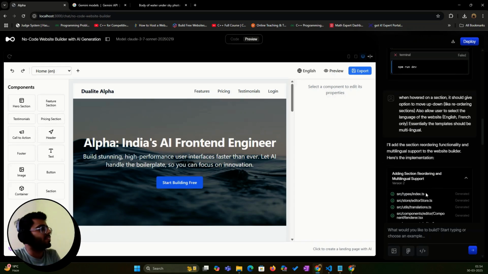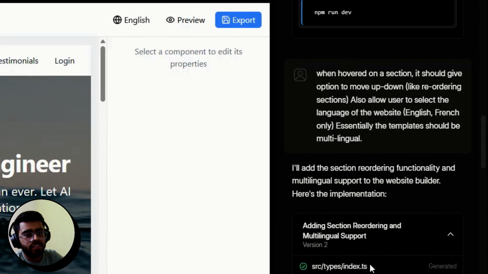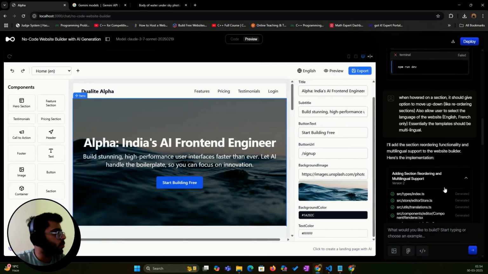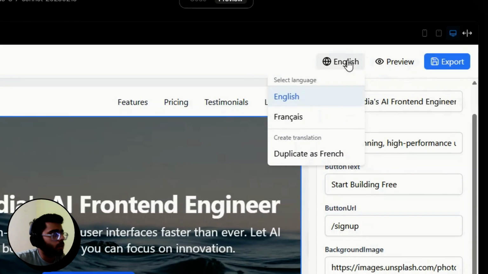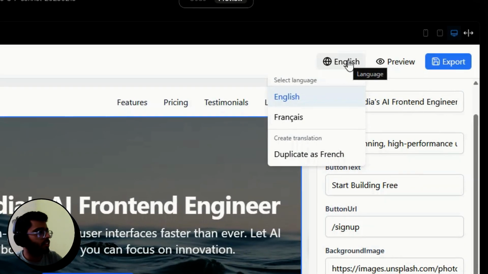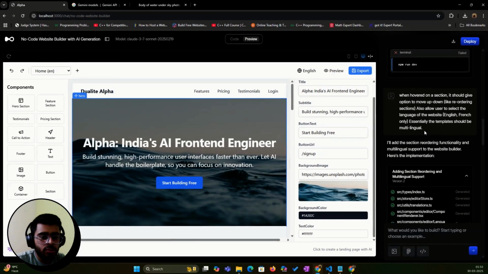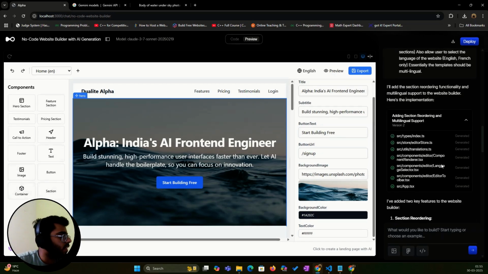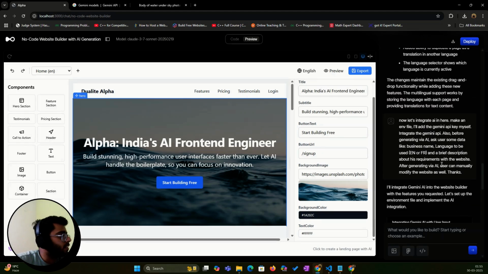Then I added a second prompt. I asked it to have reordering among the sections, which I select. So this pop-up comes up so that I can reorder sections like we can do in all no-code builders. Allow users to select the language of the website. So in this pop-up I can select between English and French. And yeah, the template should be multilingual essentially. And yeah, I had asked it to add a few more components over here. Then it did that. Now we have the next prompt.